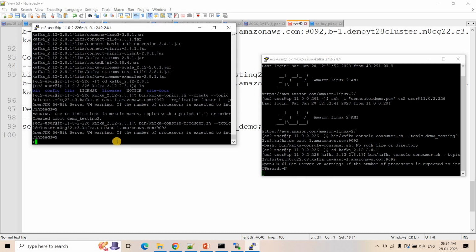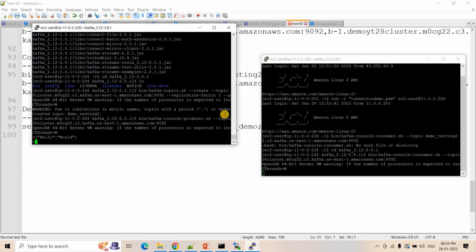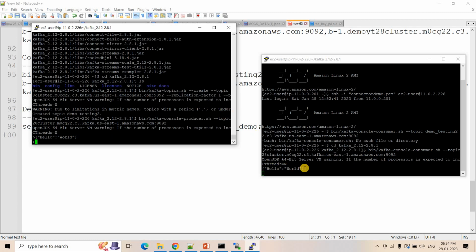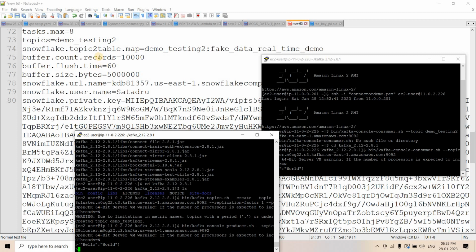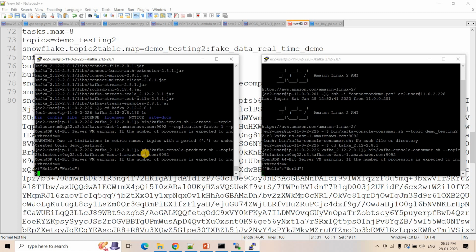For the first message, I can publish some JSON data, for example hello world. Okay, we have published. If you see in the console consumer, it is coming fine, but it should be going to Snowflake also. Obviously it will not go immediately, based on this particular configuration: buffer flush time, buffer count, and buffer size. It will flush the data after a certain amount of time.